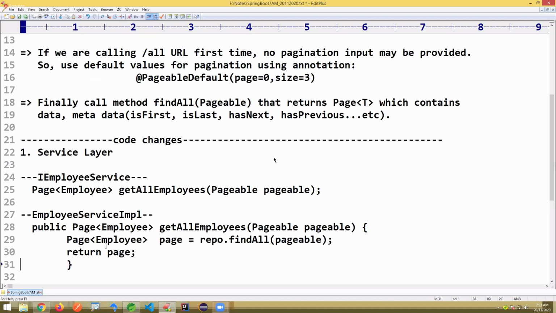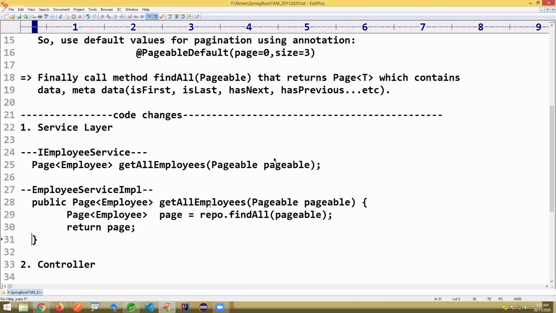This one. Okay. So previously we were calling find all method without any pageable parameter. That returns a list actually. Now it is returning page. This page contains the data. It also contains a list, but not all the rows, only the data which is related to the current page number.